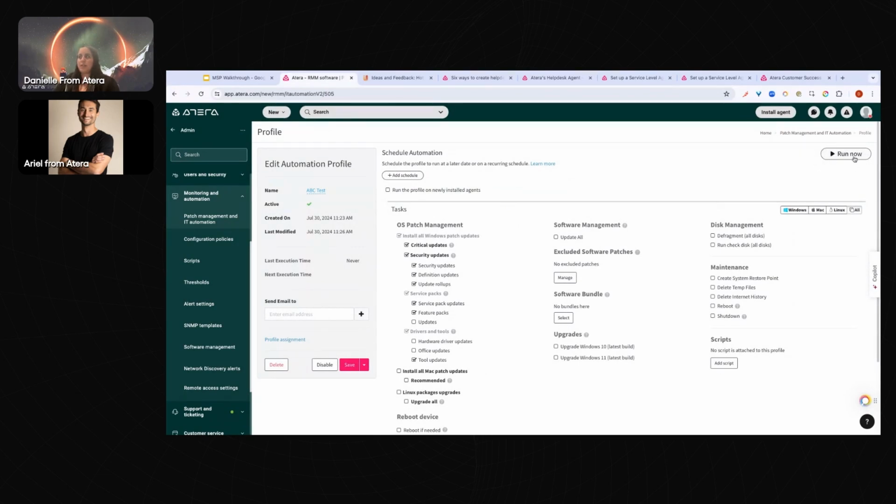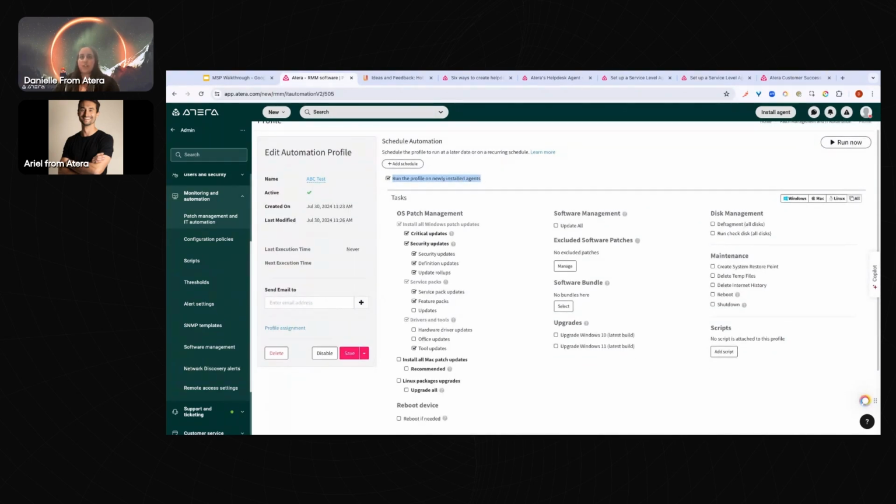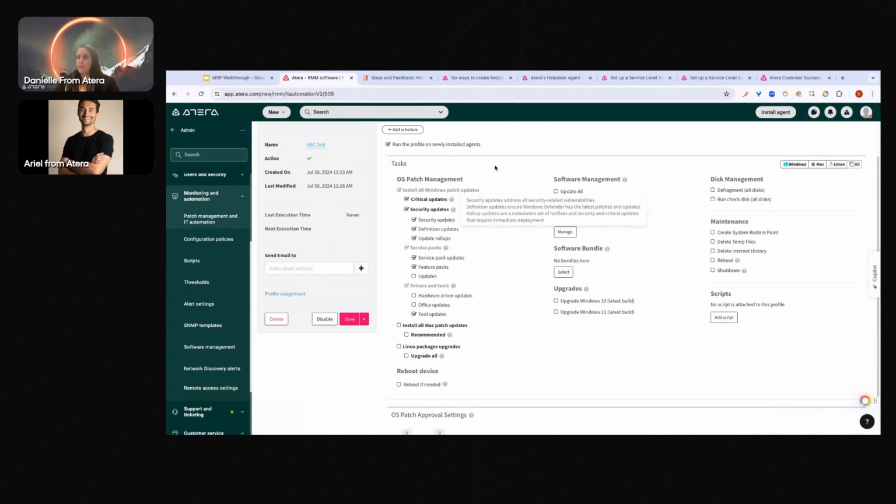You also have the option to run the automation right away. And this checkbox, the run the profile on newly installed agents, is a very, very useful one, especially whenever you are onboarding either new employees or new customers or any new device that has been added to the Atera platform. This is a good checkbox, and I recommend using it.